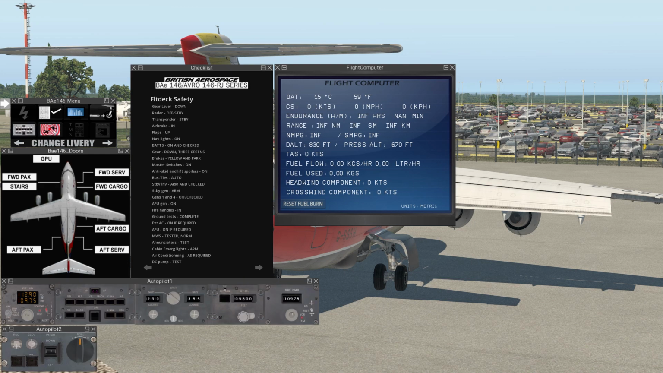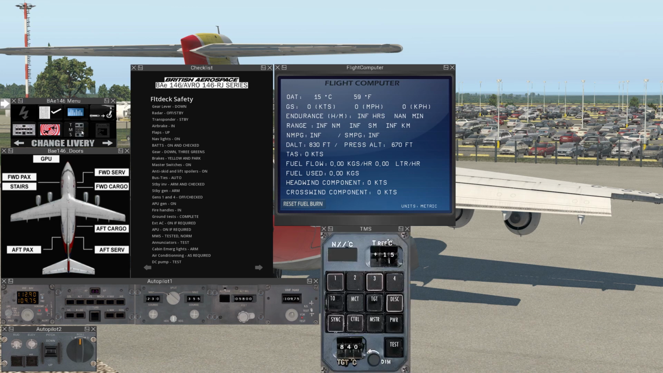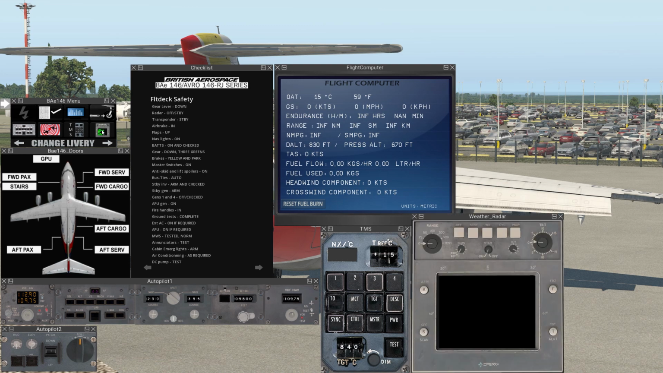The next one toggles the VSI, the vertical speed indicator, between a mechanical version and an electronic version that incorporates TCAS, or Traffic Collision Avoidance System. Next is the TMS, or Thrust Modulation System. We'll use this in the takeoff tutorial video. And finally we have the weather radar.